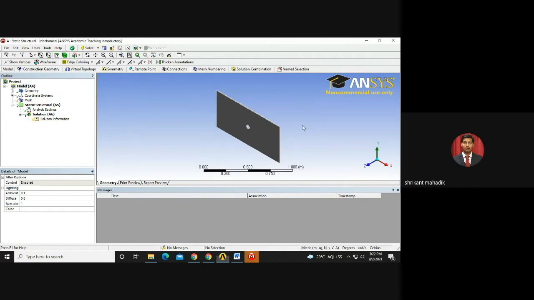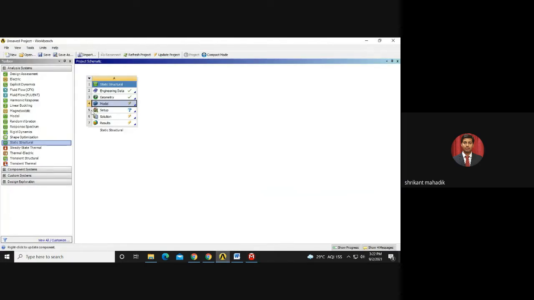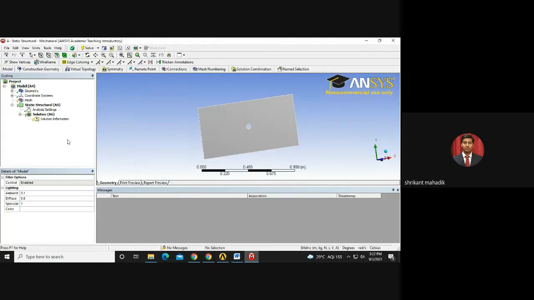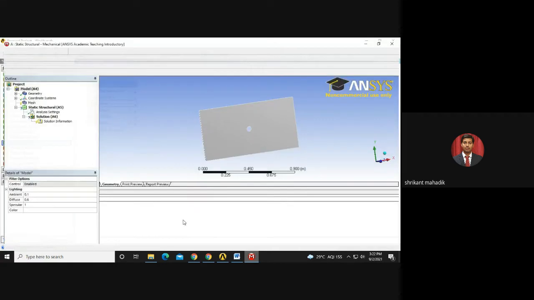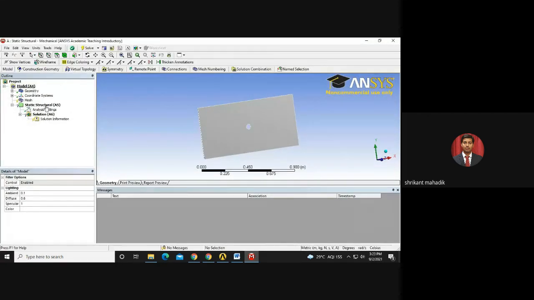Okay, so this is our model, the plate with the center hole. Now you can see here the steps, that is 4, 5, and 6. Here you can see also 4, 5, and 6. So these are also here in the project tree. 4, that is model, then static structure, that is 5 and 6, A4, A5, A6, because this project is A. That's why A4, A5. If it is a B, there will be B, C, whatever it may be.